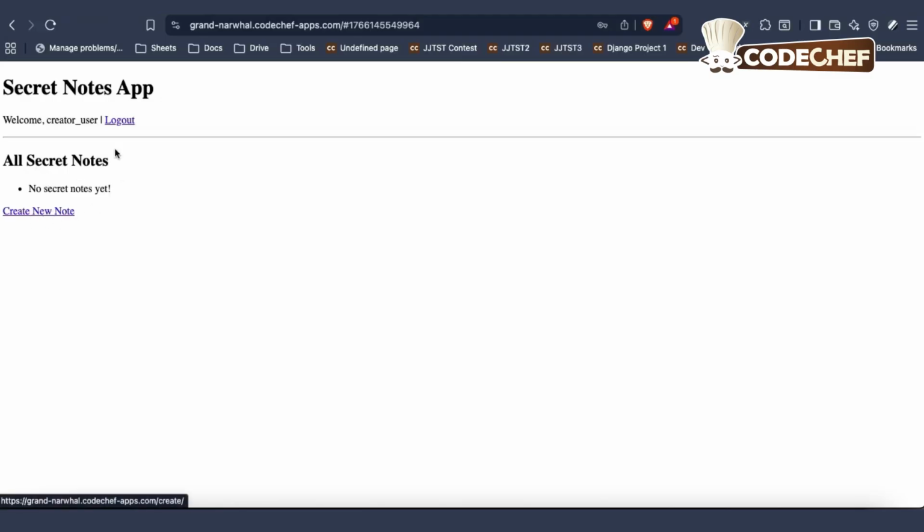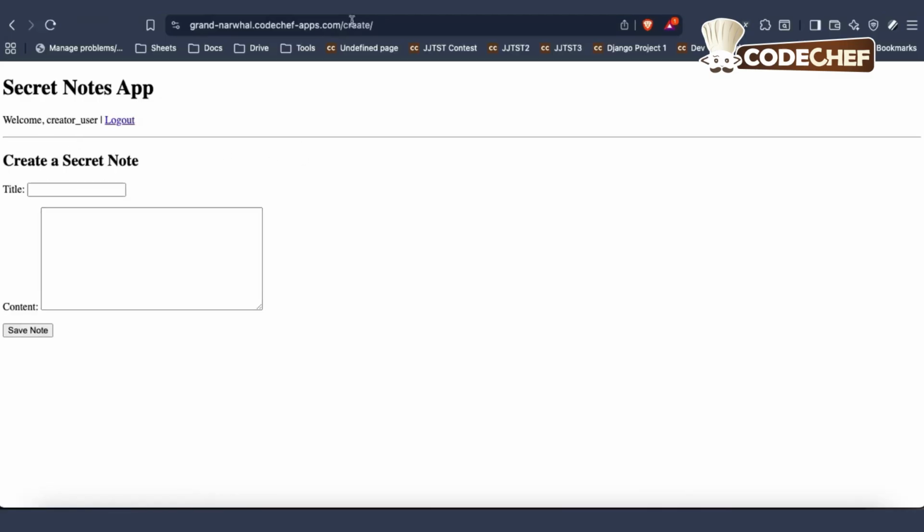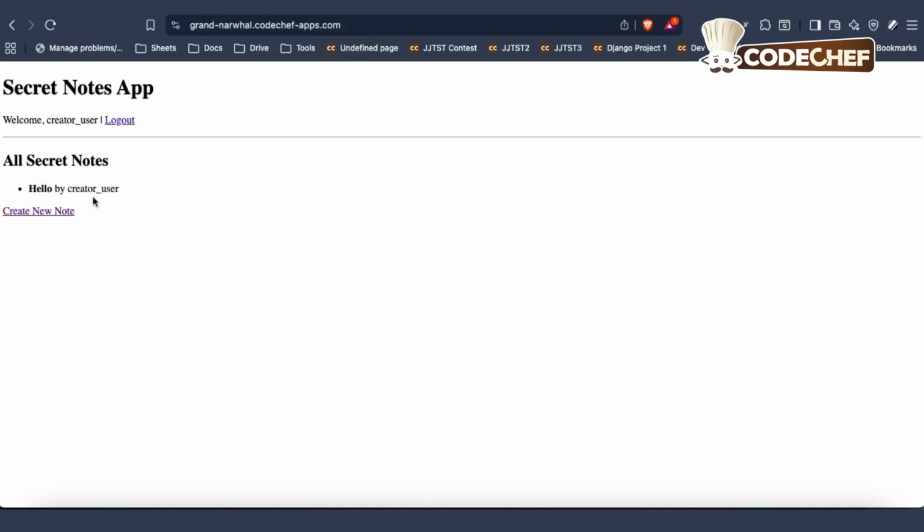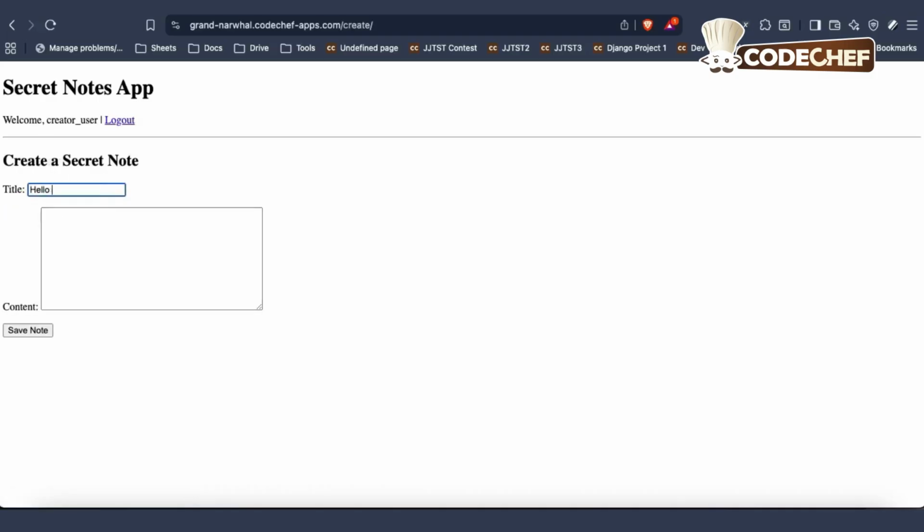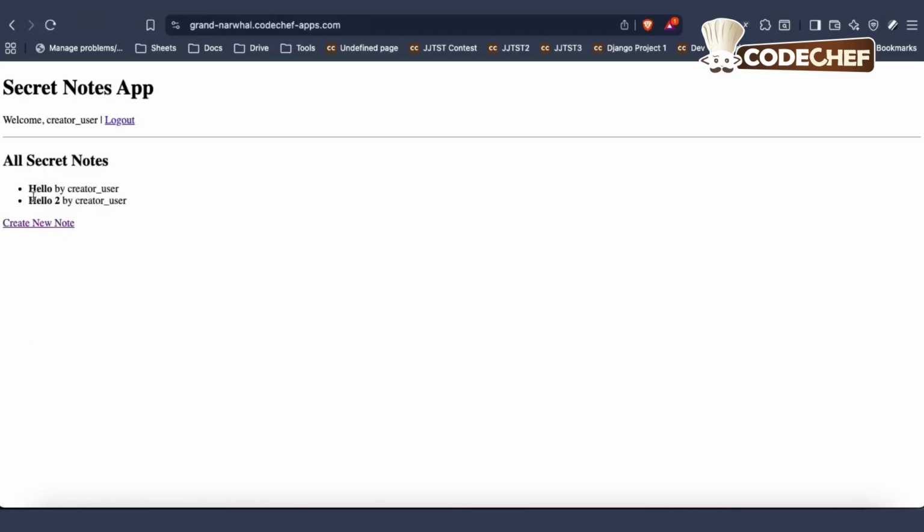Now let me create a secret node. Since he is a creator user, he has the permission for creating nodes. So let me click on create, and when I click on create, notice the URL here. It is changing to create, right? This create is appended to the home URL. Now let me create a secret node. Let's just say hello, and let me say hi there, save node. This is one node, so you can see the node is created here, hello by creator user. I can create another one, hello to, hi there again, and let me save it, and you can see hello to by creator user is created over here.